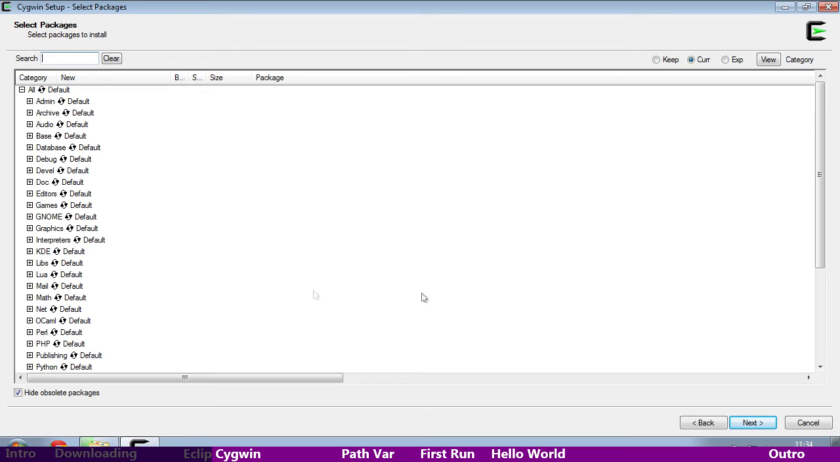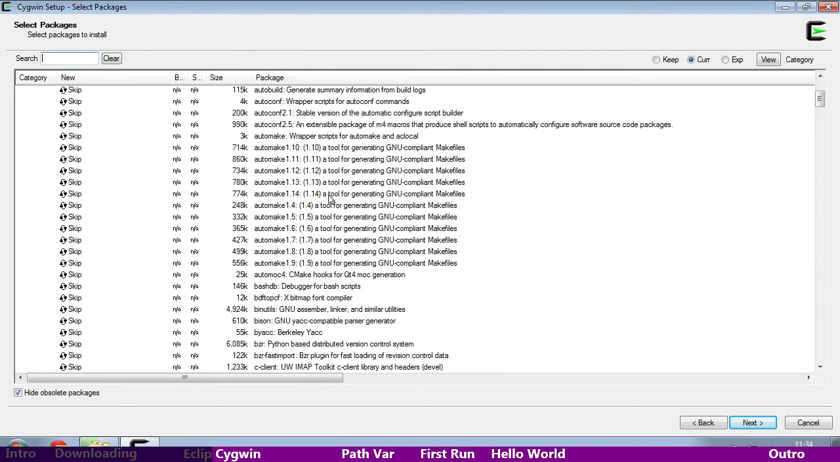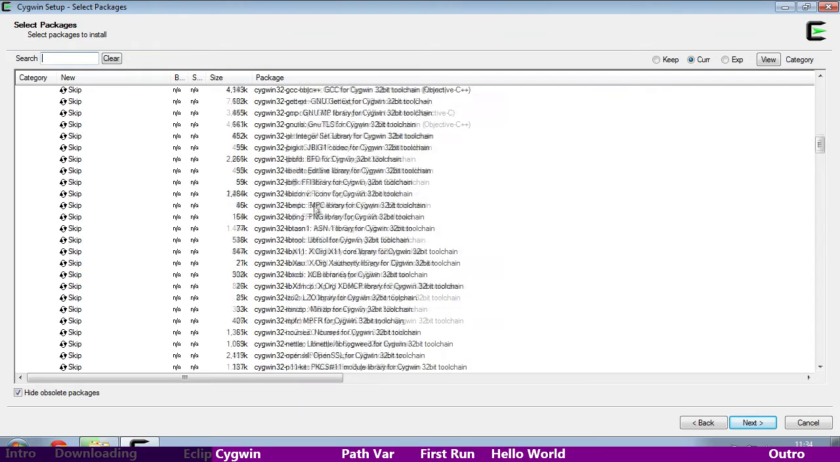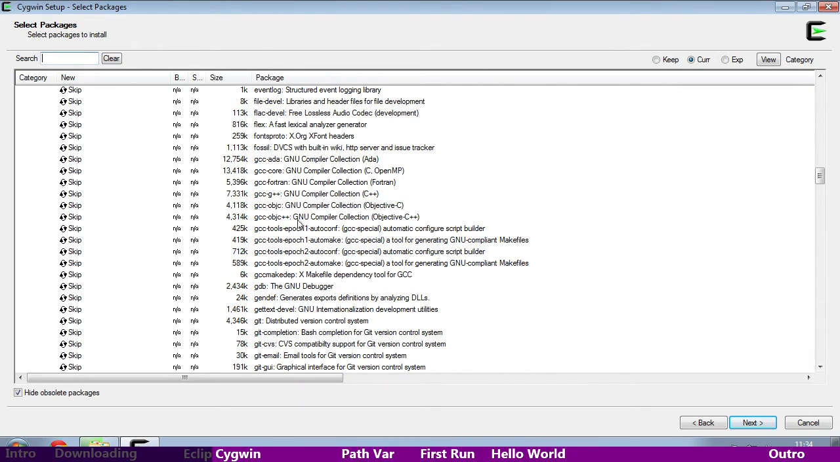Now when you get to this package screen, don't press next straight away. There are a few things you need to tick in the developer section. So if you go to Devel, expand that, and scroll down a little bit until you find GCC, which is down here. We're going to install the core, so just click on the skip button here and it will change to the version, and you'll see this first box is ticked.